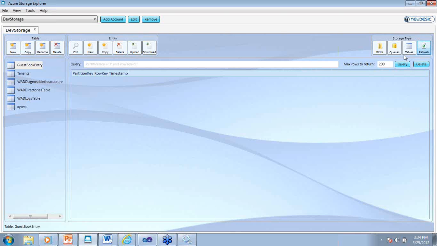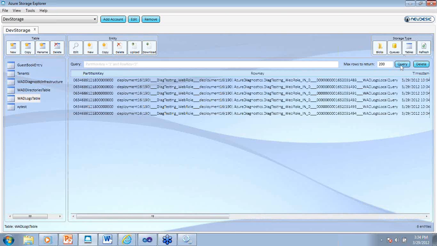So the partition key is actually a reverse tick count, with max value minus the current time, which is done by the diagnostics pointer itself. We don't have to worry about this. Then in the row key, it uses the deployment ID, the web role ID, and the instance ID. Then there are the timestamp, event tick count, deployment ID, and the role.